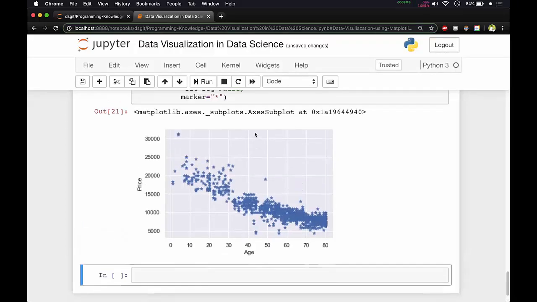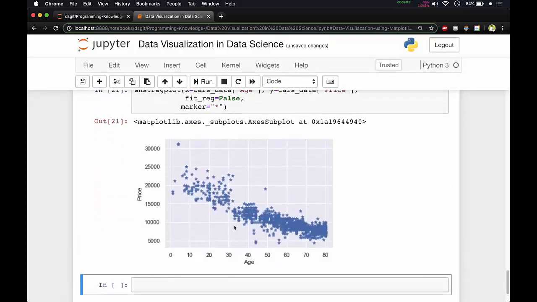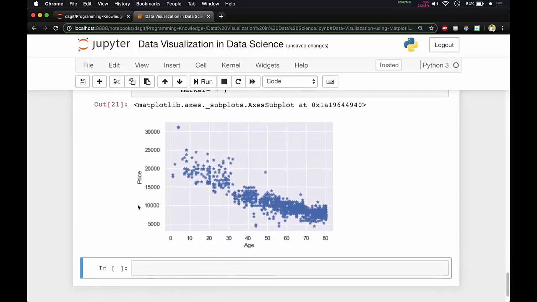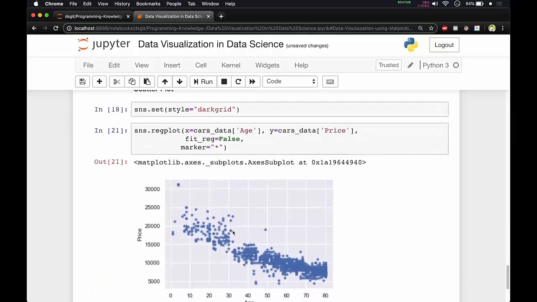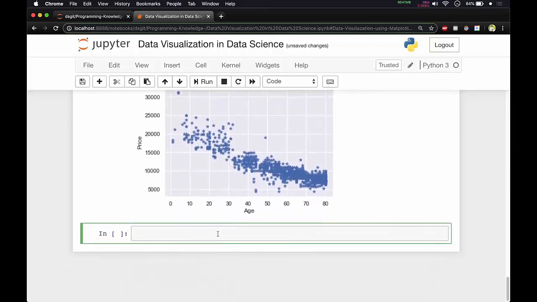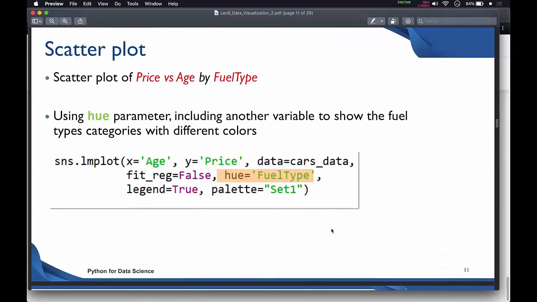Now this is for two variables, price and age. These were two numerical variables. So what if you want to add one more categorical variable, like fuel type? How can we do that? I'll show you. If you have a scatter plot of price versus age and you want to do it by fuel type, you can do that.